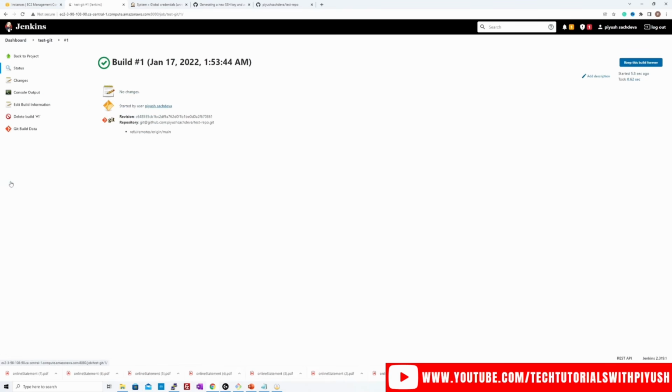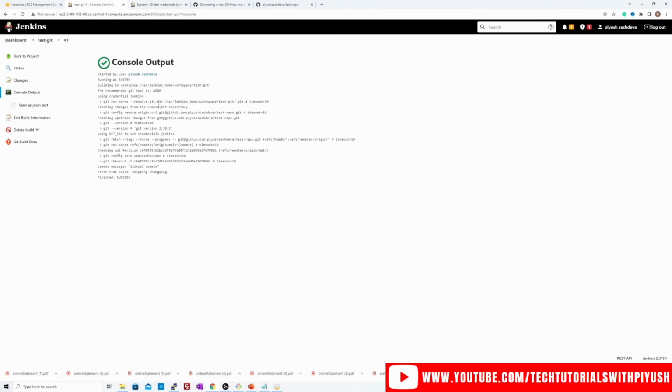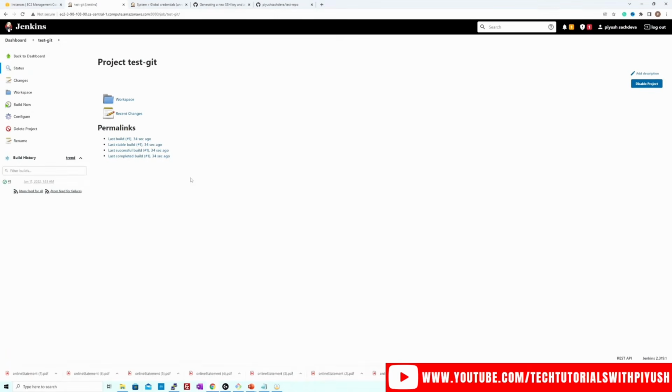So let's see what it did. First of all, it built the job in the workspace. Then it did git rev-parse and git config, git version to check if the client has been installed, and then it fetched the git repository from the private repository, and this is the message for our initial commit. So our first step is done.